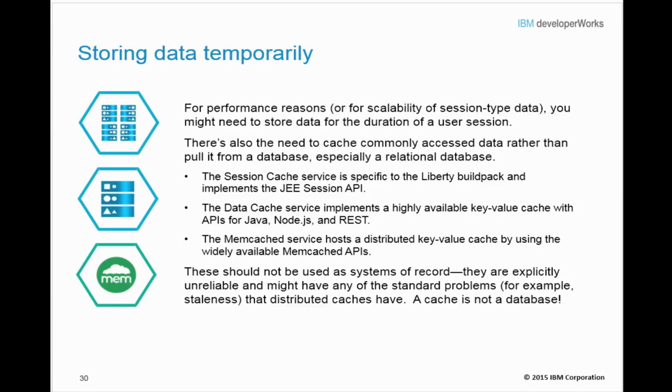Earlier, when I was describing the web systems of interaction, I talked about one that's specific to Java, which is the session cache service, which implements the JEE session API and works specifically with the Liberty buildpack. Now, on the other hand, if you want a more generic data caching service, we provide that with the data cache service, and that gives you a very quick, very highly available key value cache that has APIs for both Java and Node, and also just has a generic REST API. On the other hand, if you want an open source option, you can use the memcached service, which is a simple distributed key value cache that uses the widely available memcached APIs.